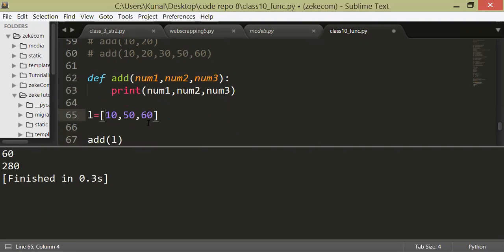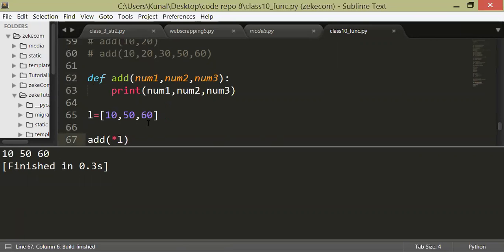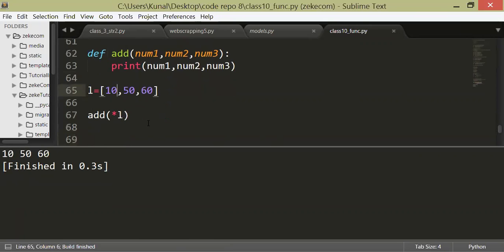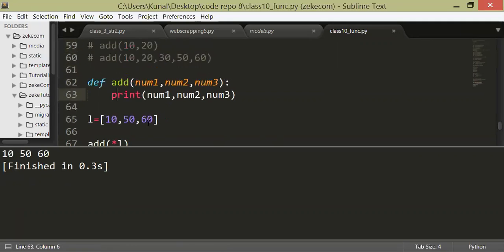Now, if you want to pass these three values, just put a star there. Now again in the same concept, this will be passed as a list. So this is called unpack. What if they are putting a different number of variables in the list? Oh yeah, that will throw an error.